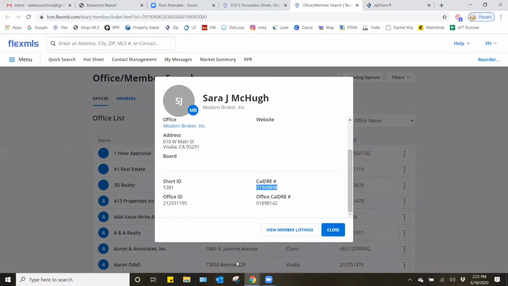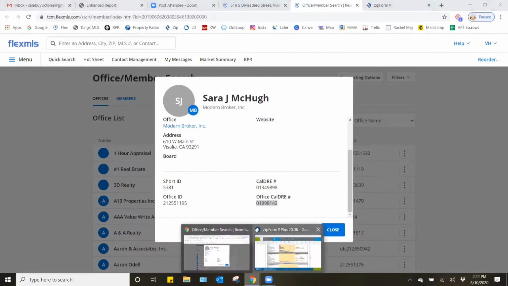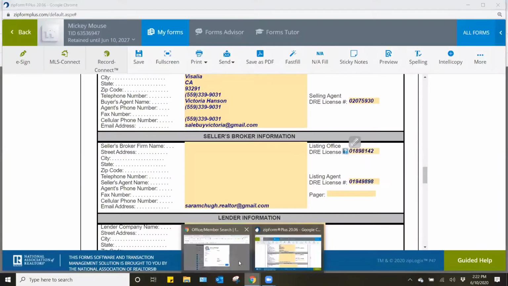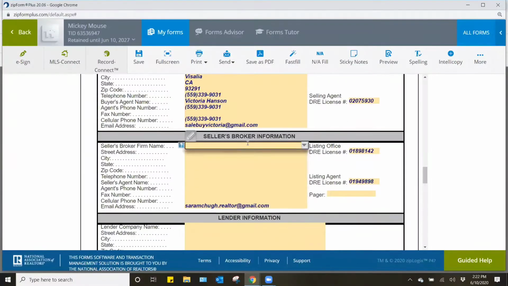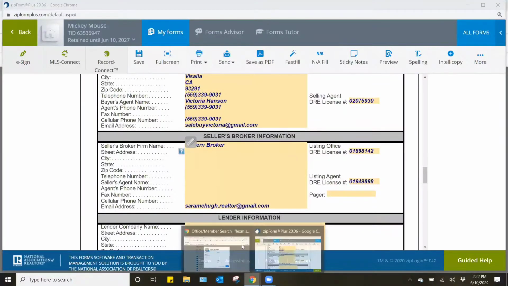Again, I'm just using Control-C to copy and Control-V to paste. This is the office DRE. And the legal name here, so Modern Broker. This might populate. I've done work with Modern Broker before. There it goes. And we're going to want to go ahead and plug in the address.